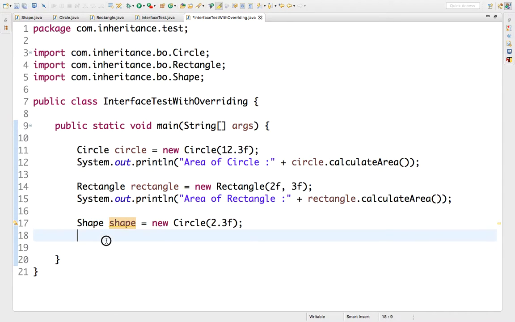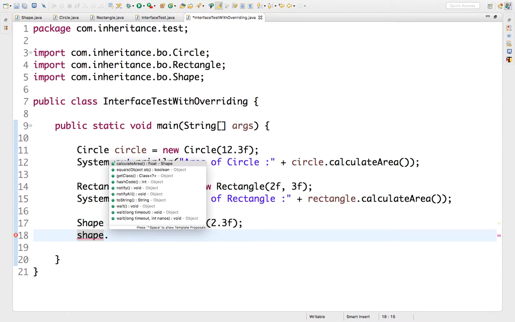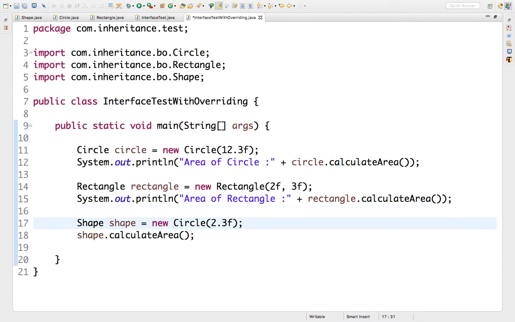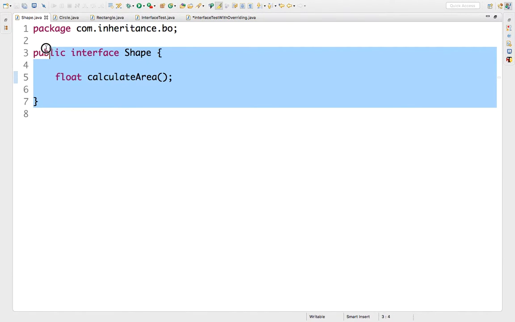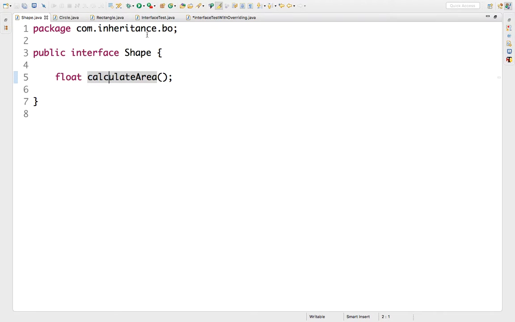It's the interface, right? Now I can call the Shape interface's calculateArea method. Suppose somebody just knows that he has a Shape reference and is going to call calculateArea on that Shape reference. He doesn't know which implementation is there. It can be a Circle, it can be a Rectangle, whatever it is. Then this Shape is hiding the implementation from the user. If you Control-click on calculateArea, it is going to take you inside the Shape interface's calculateArea method.